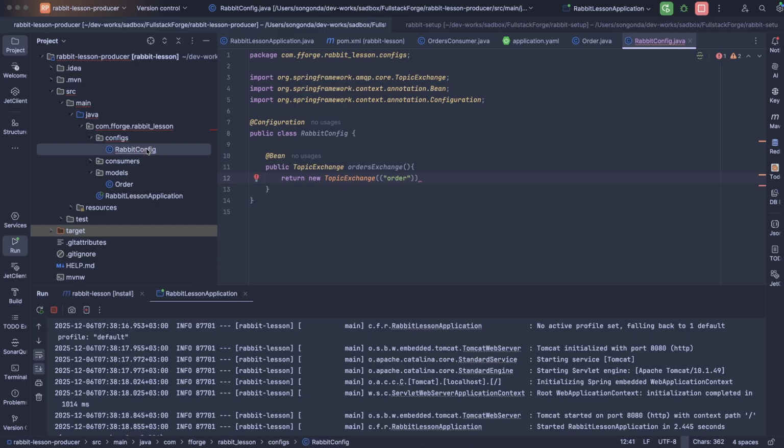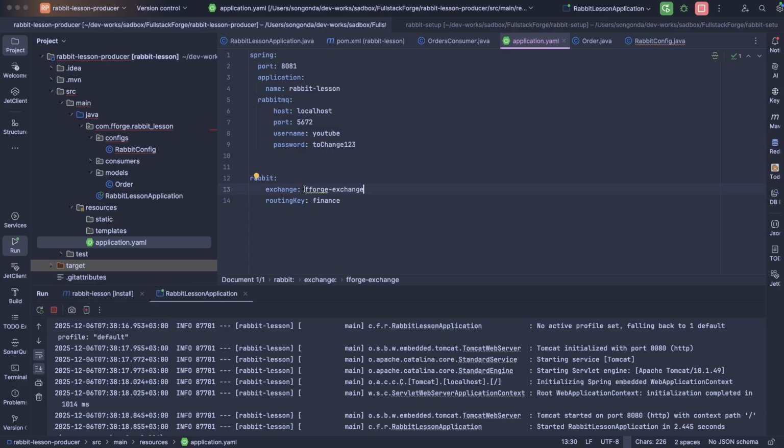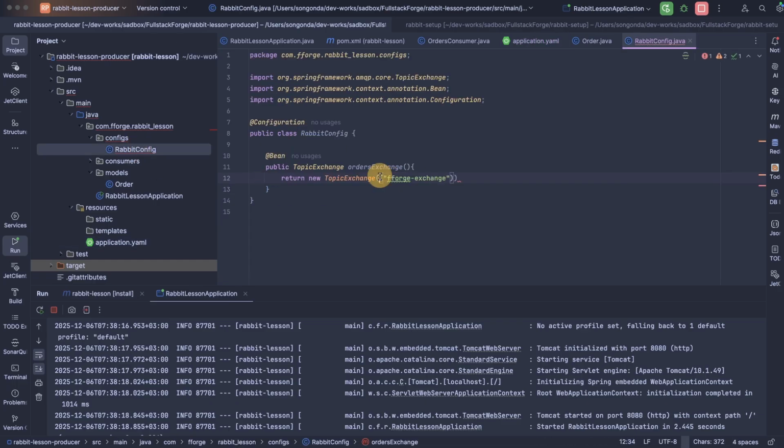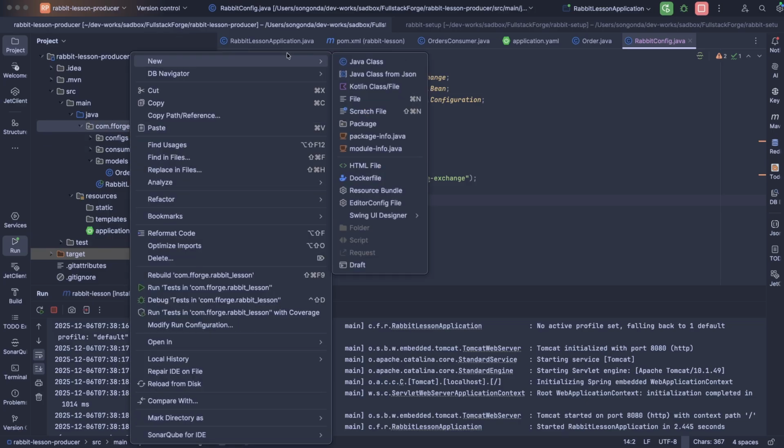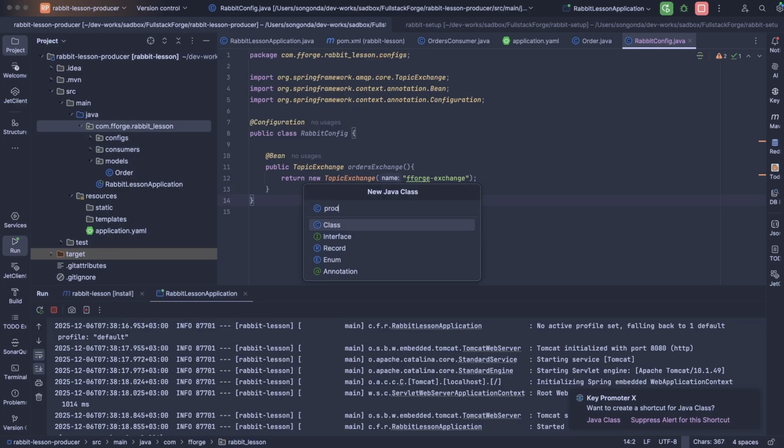So for our case, let's remember what we had in here. For our case it is FFO order exchange. Maybe the name could be given a nicer name than this one. Anyway, we'll do better next time. So you have this, you have already defined the exchange, and you have said it is a topic exchange. And now out of that, we are good to go to generate our producer. So you can have it inside producers, or you can have it inside model. So let's just say producers.